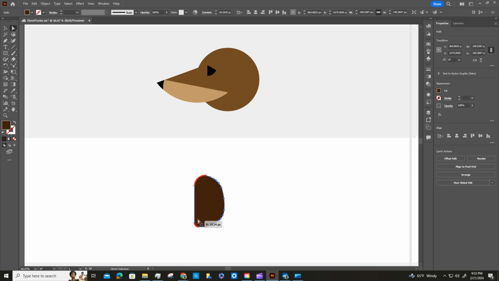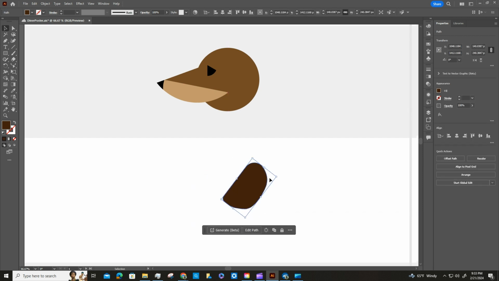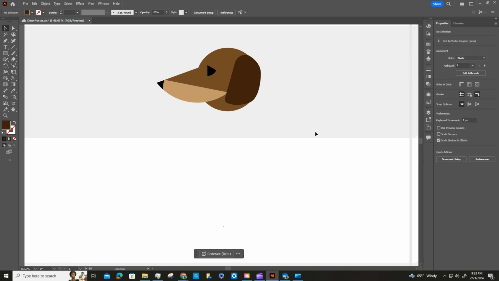Whatever way makes your ear turn out the way that you want it to turn. And then we're going to go ahead and select that, tilt it a little bit until we get it to the position we want. And we're going to put that ear on this little doggy's head. And then boom, just like that, we're good to go.